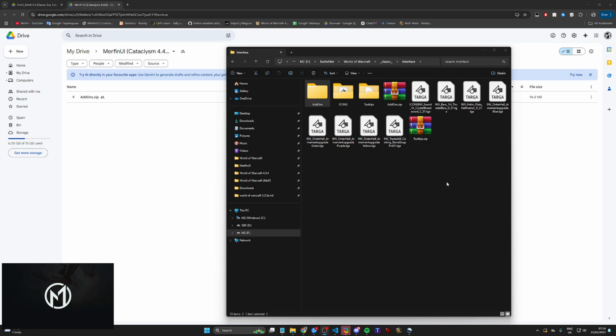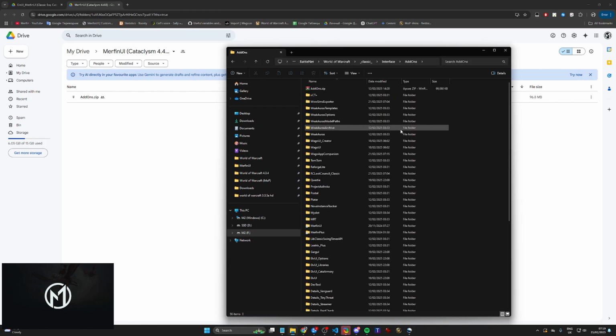Also, I almost forgot, but when you installed my add-ons here and extracted them to your add-ons folder, you need to update these add-ons. The fastest way to update them is by using some application, either the CurseForge application, the WoW app, or the Wago application. I personally prefer the Wago application, so I will open it.